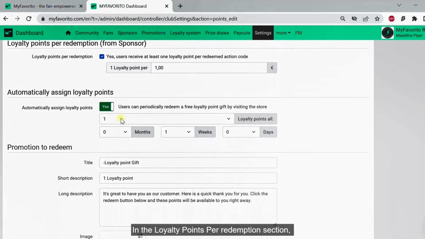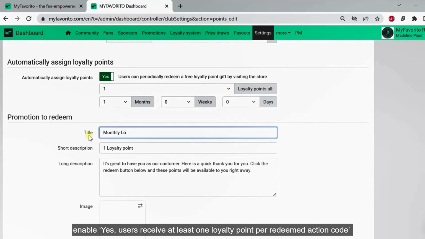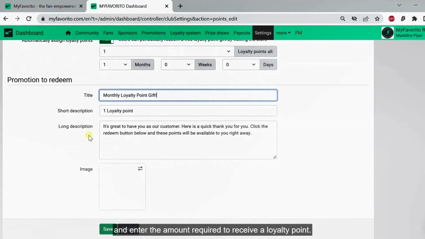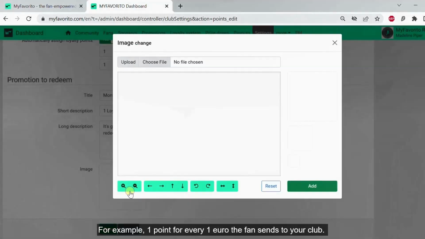In the loyalty points per redemption section, enable Yes, users receive at least 1 loyalty point per redeemed action code, and enter the amount required to receive a loyalty point. For example, 1 point for every €1 the fan sends to your club.